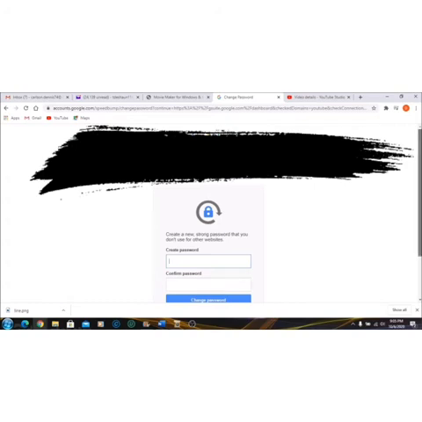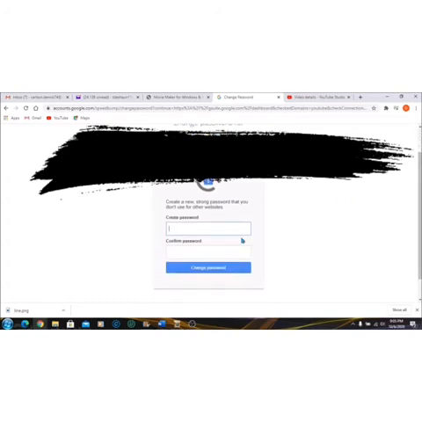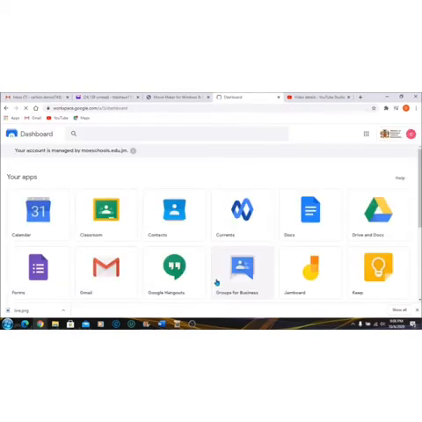Then it's going to prompt you to create a new password. So you're going to type in your new password and type it in to confirm. Once you click change password, it's going to take you here. Now you want to go straight to classroom.